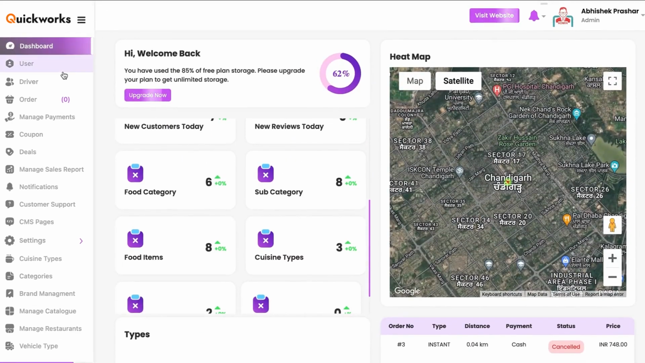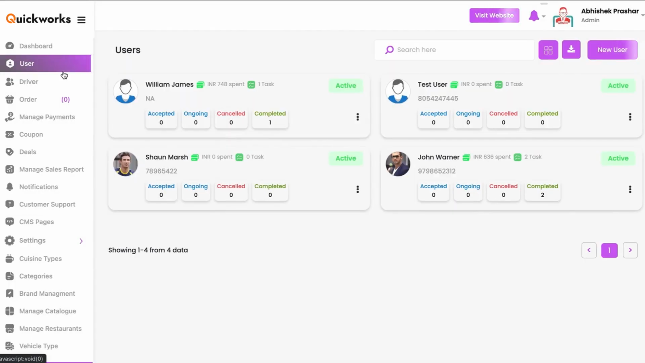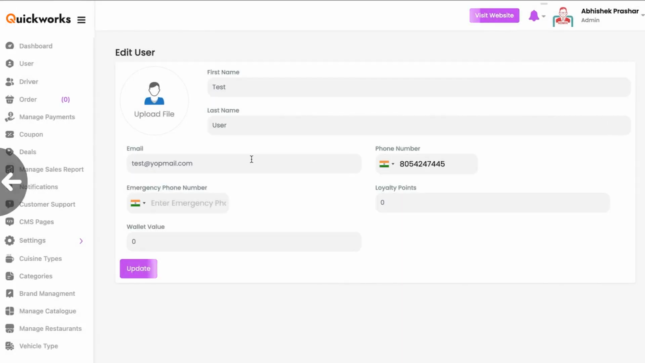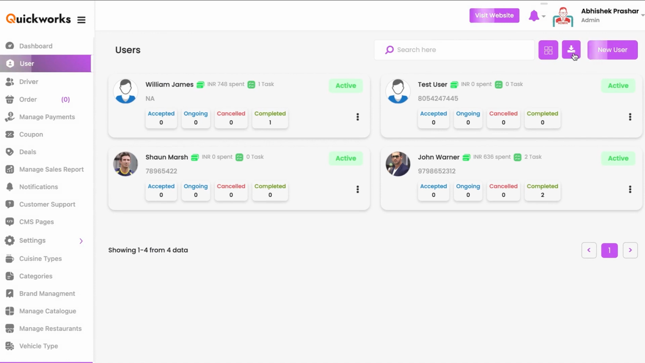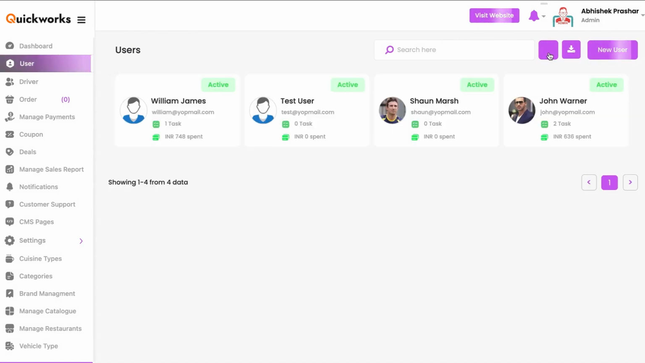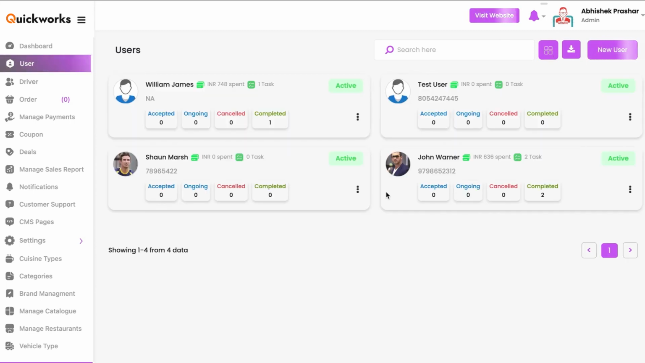On the second tab, we have the users. Here you can see the details of all the users who are onboarded and who have ordered, and here you can see what would be their total spend, how many tasks they have achieved, and their mobile device number, and the accepted, ongoing, cancelled, and completed bookings at that moment. So you can edit any of the new users by clicking on edit, and you can download and export or import your users, and you can toggle between different views.